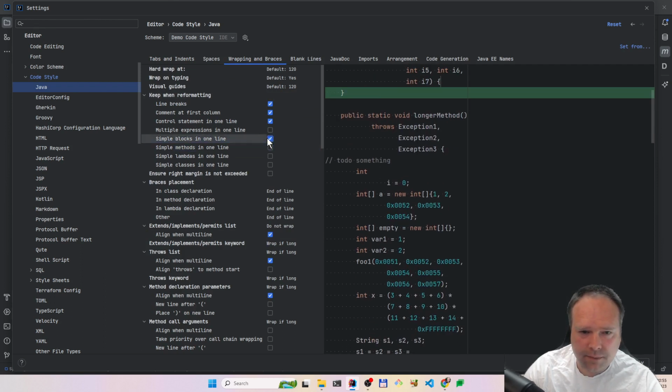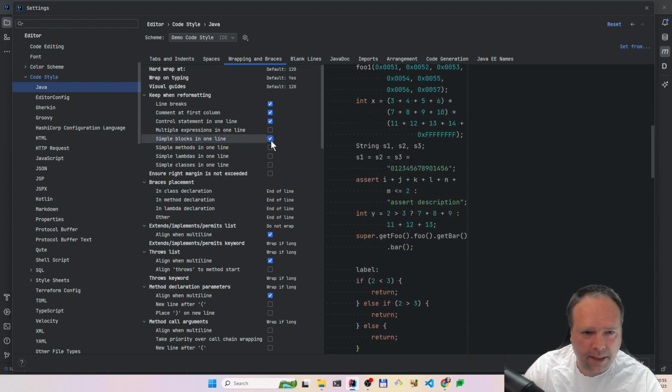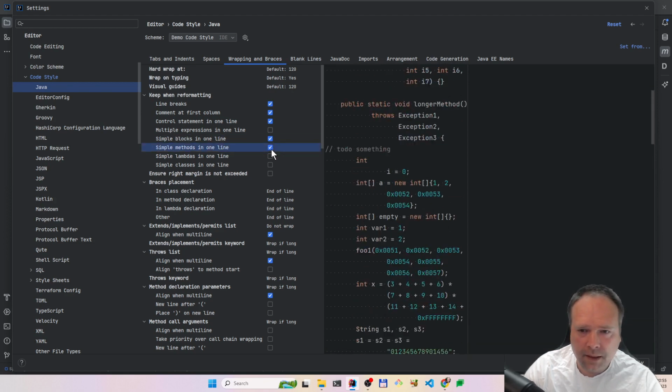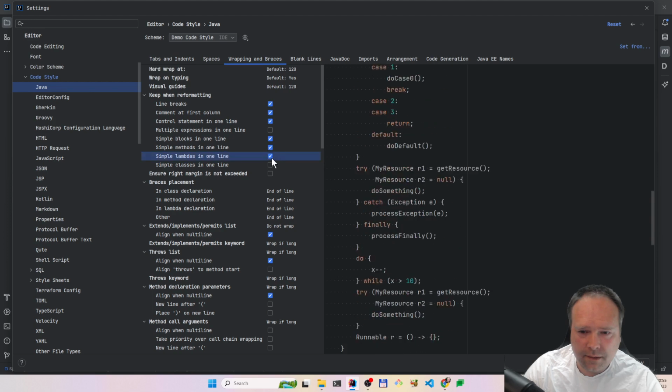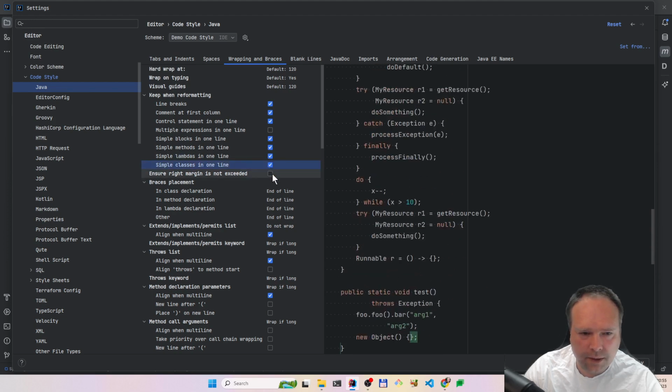Simple blocks. Yeah, again, why not? Ensure right margin is not exceeded. There should not be margin. There should just be that hard wrap at 120 characters. But this was just one of the tabs. So this is wrapping and braces.